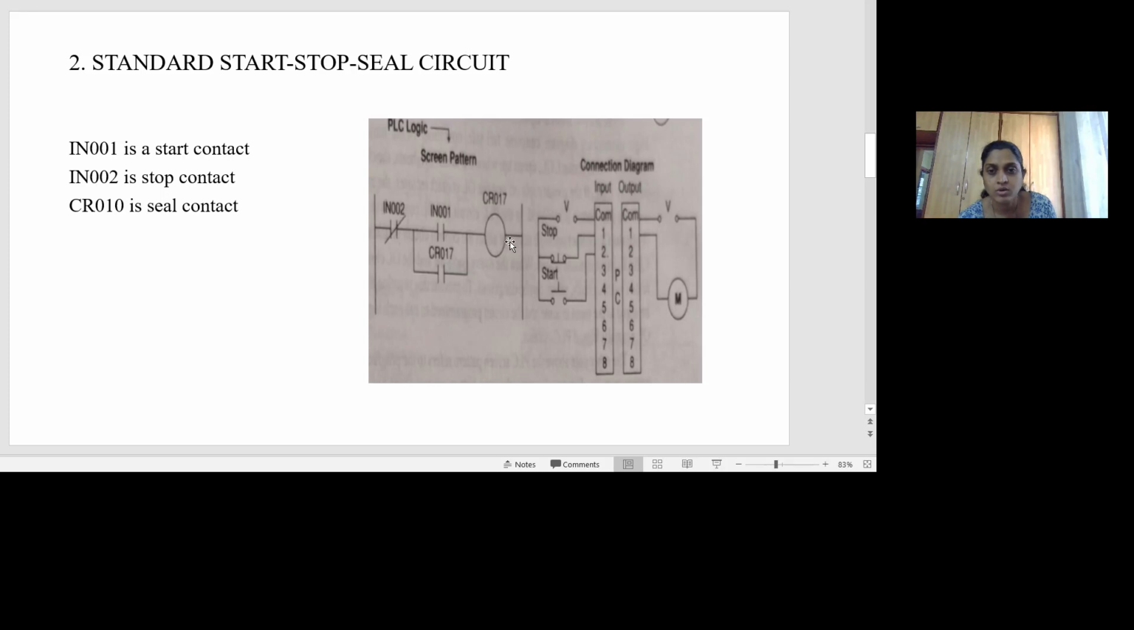So whenever the output coil is energized, at the same time your contact CR017 is also energized. So when we started the motor by energizing the contact IN001, your output coil is also energized. At the same time, the contact CR017 is also energized. And when this is energized, it will close. The contact will be closed.